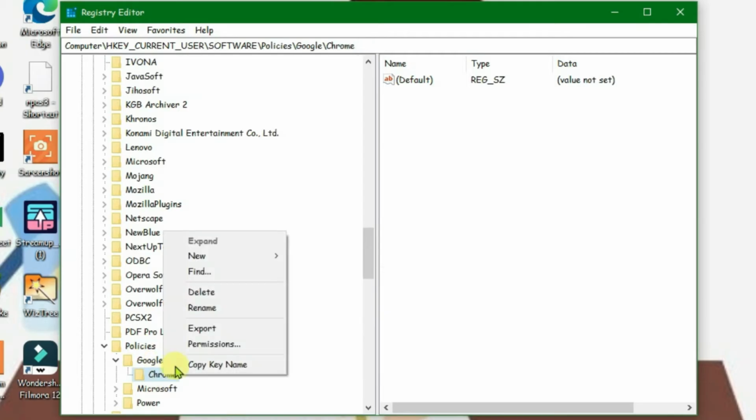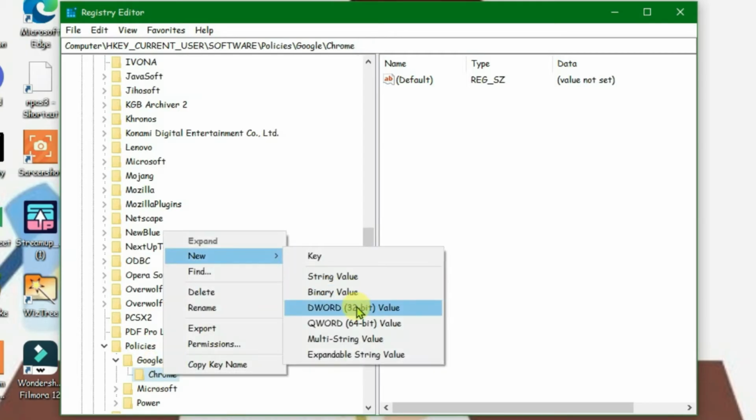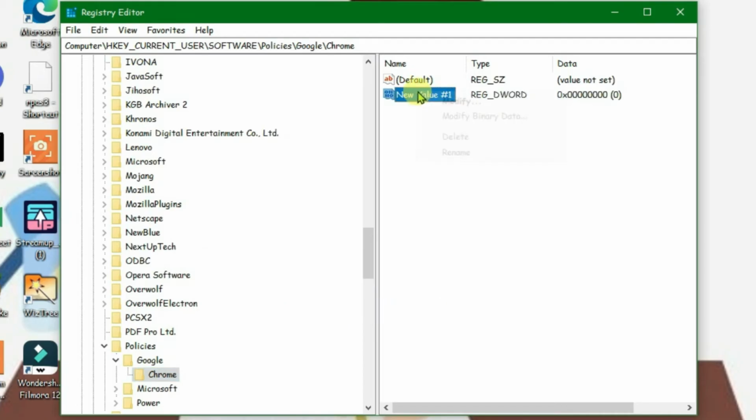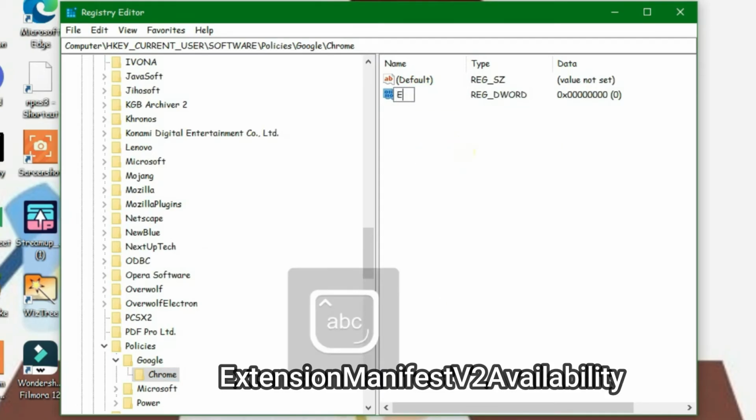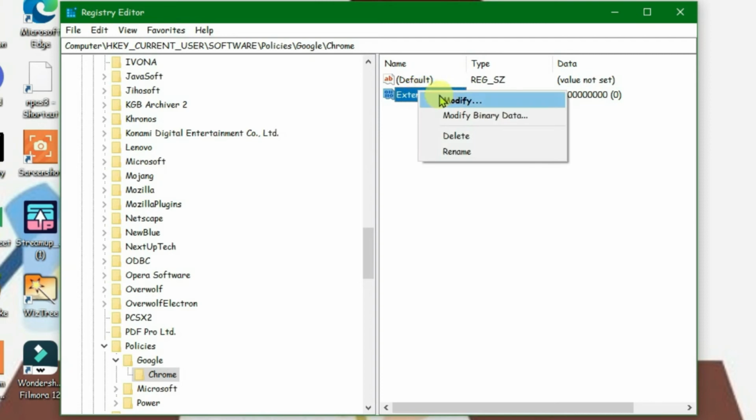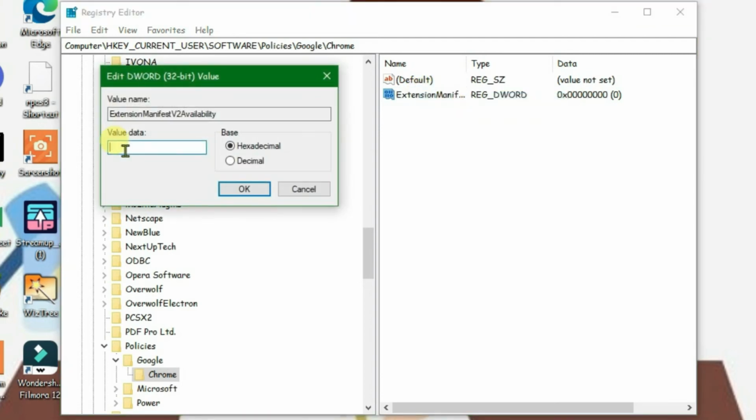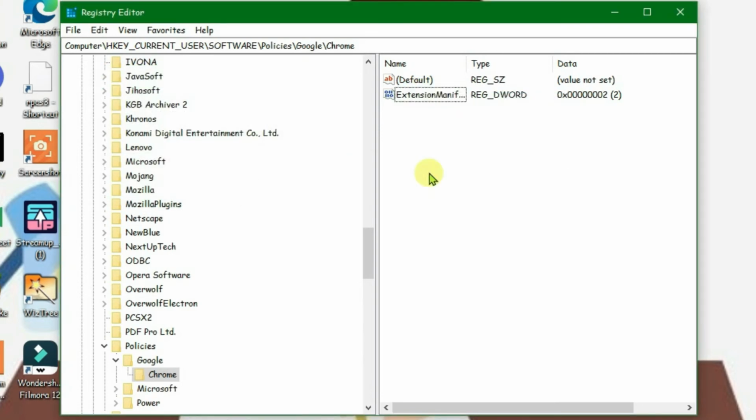Now right click on this Chrome folder and go to new and we're gonna choose the DWORD 32 bit value. Now rename this to exactly what I write here, that is ExtensionManifestV2Availability, and enter. Once it's been created, right click on this and go to modify and keep the value data to 2 and click on OK. Now once you do this, you'll be able to use V2 extensions in the future.